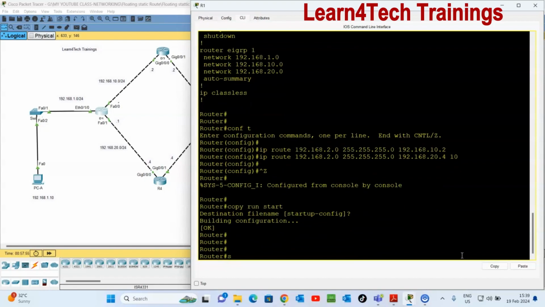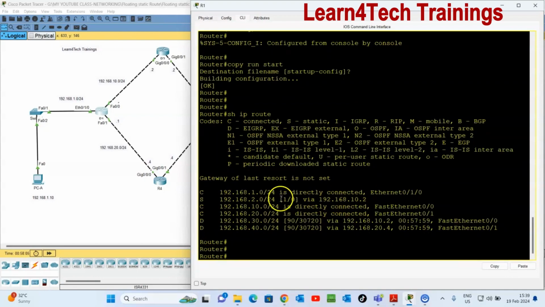We can do a show IP route. Now we have a static route with an AD of 1. This is a static route, the most preferred now. After connected, the most preferred is the static route.